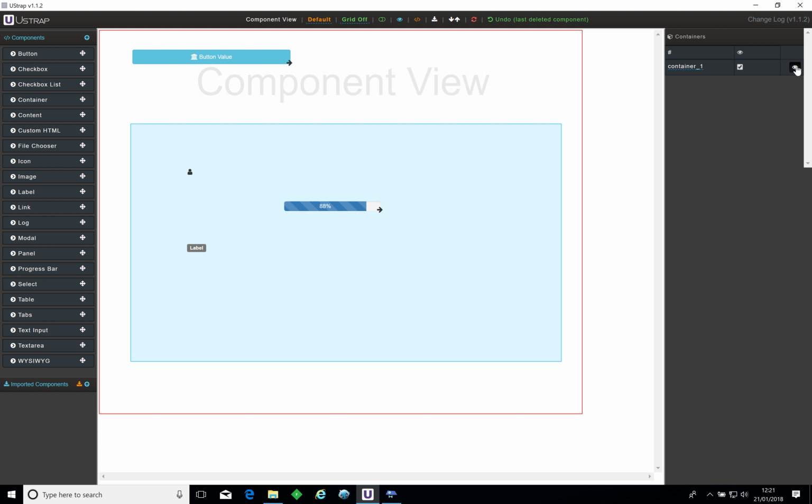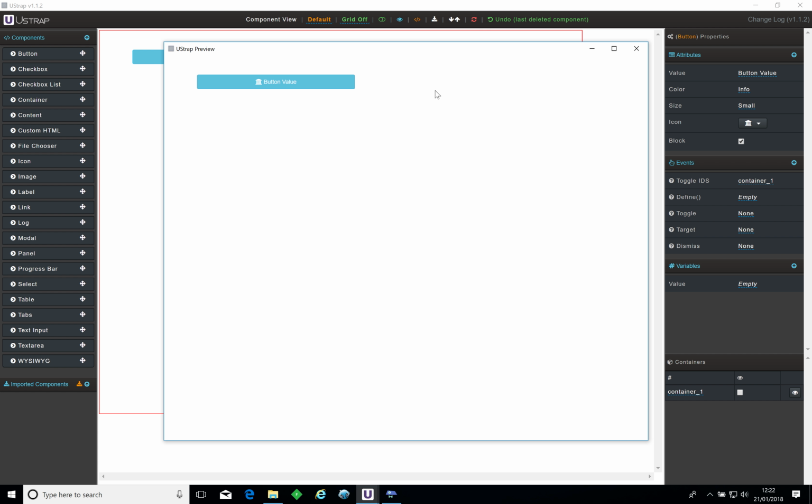If we want to, we can also hide the container here by selecting the container and hiding it. So initially, it'll be hidden, and then it'll be shown.